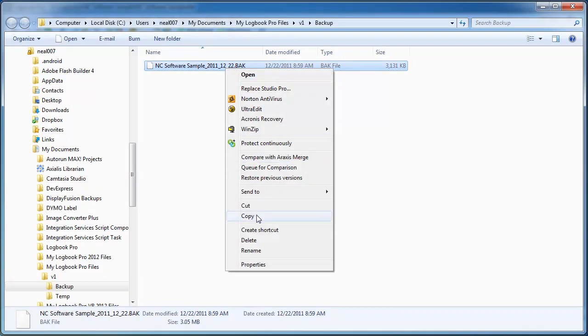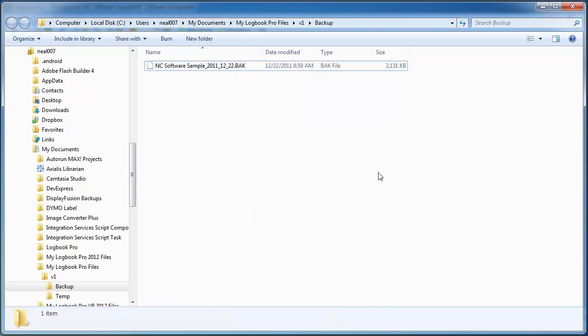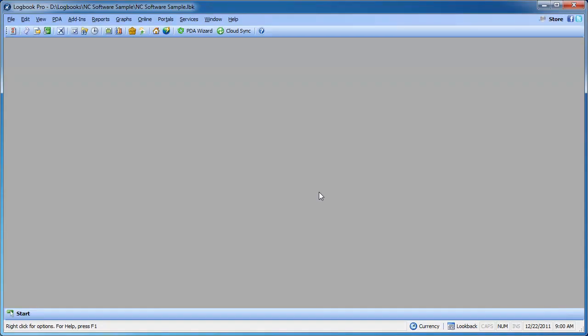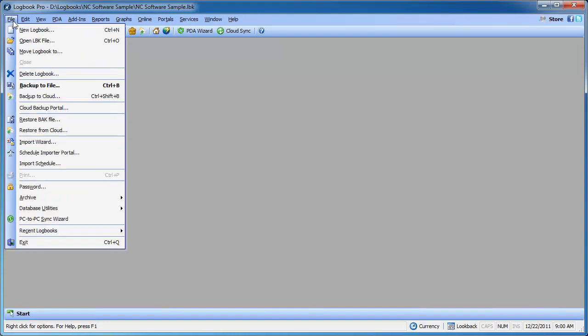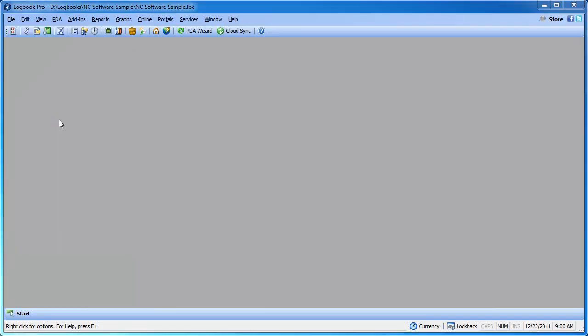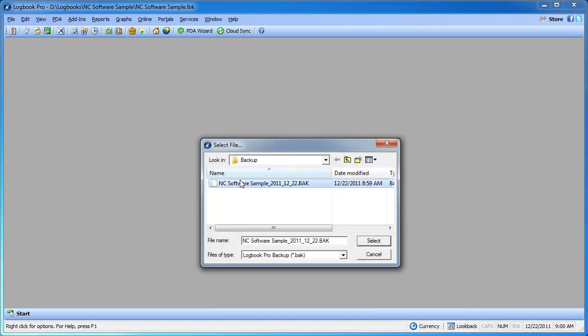You can then choose copy or attach it to an email to support at nc-software.com, etc. And it's that simple. Now let's take a look at restoring a backup that has a password. File, restore back file. That's the file we just created in the backup process. And there's the file we just created.